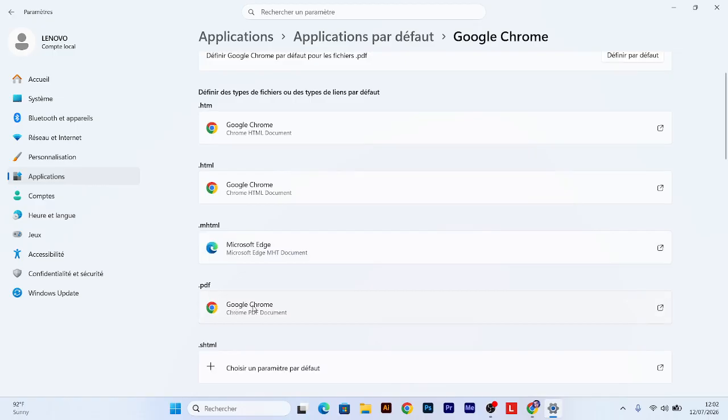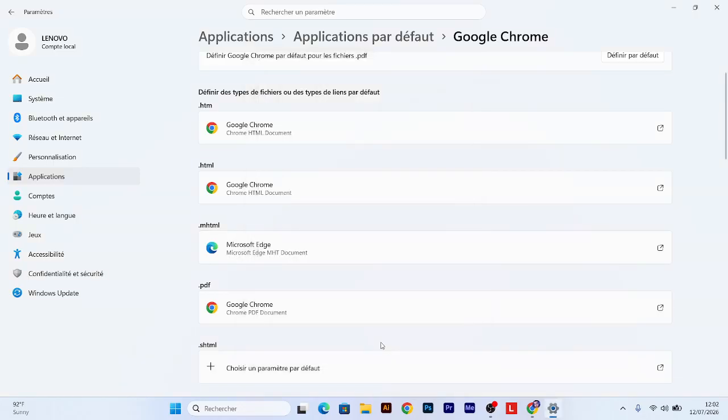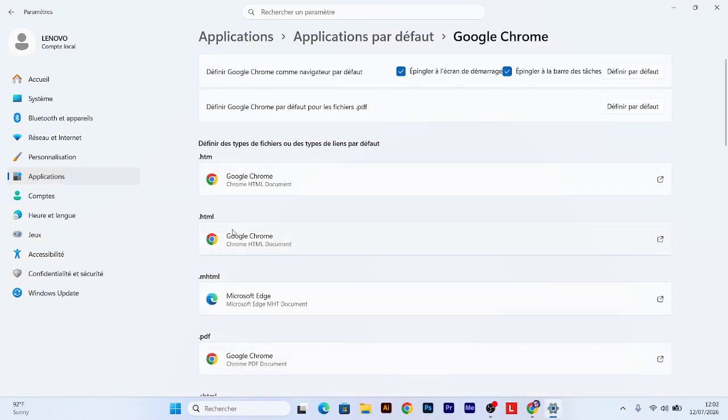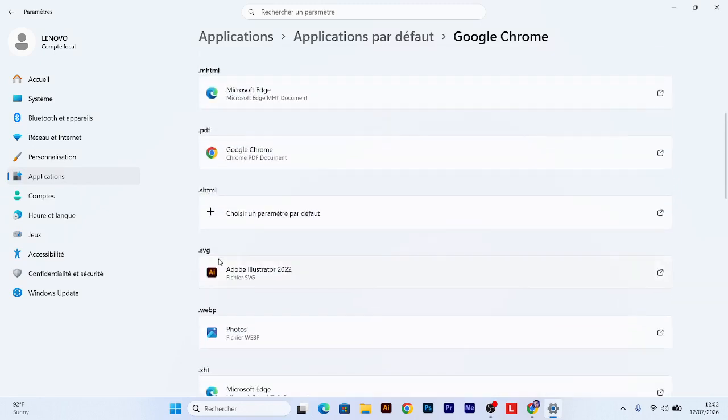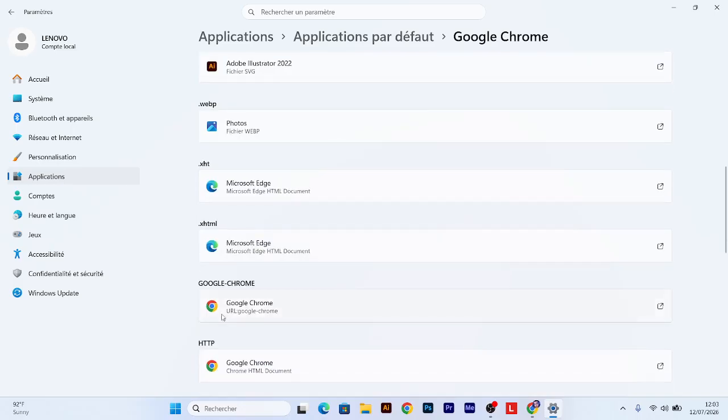I can change it to anything from here, like Microsoft Edge, but I want to open by default in Google Chrome, so here I change it to Google Chrome. Finally, you can change HTML, PDF, CSV, WebP, and URL handling to Google Chrome. You can do what you want here.